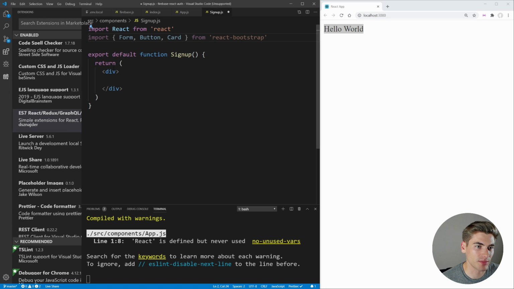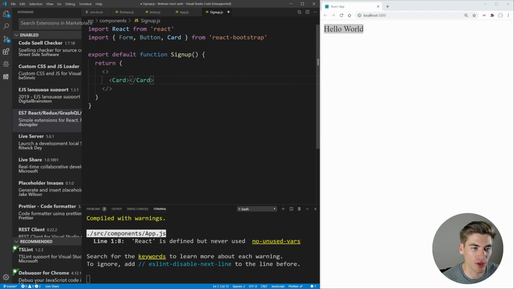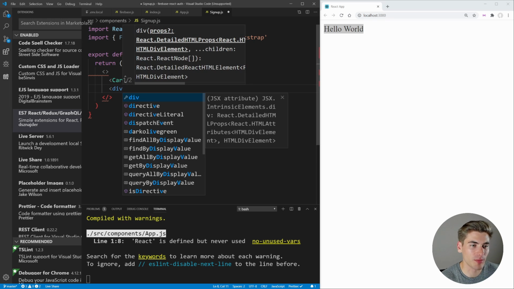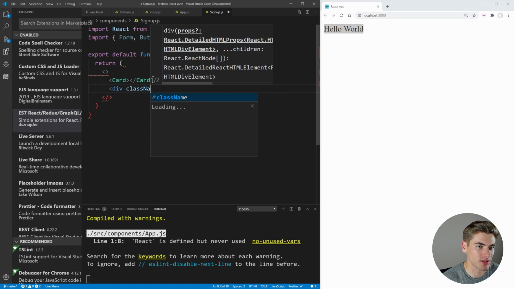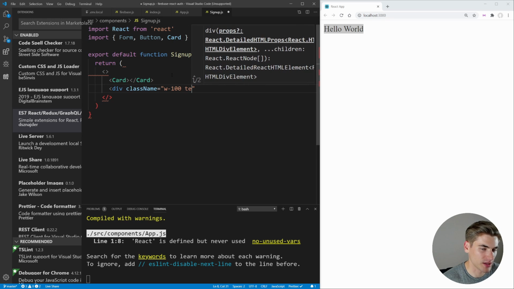So inside of our signup, let's get started here. We're just going to return a fragment here because we're going to want to have a card, which is going to contain all of our login information. And then underneath of that card, we're just going to put a div that's going to swap us over to that login page. So we can say className here is equal to w-100. We want it to span the full width. We want to center the text here. And we want to space it out from our card a little bit.